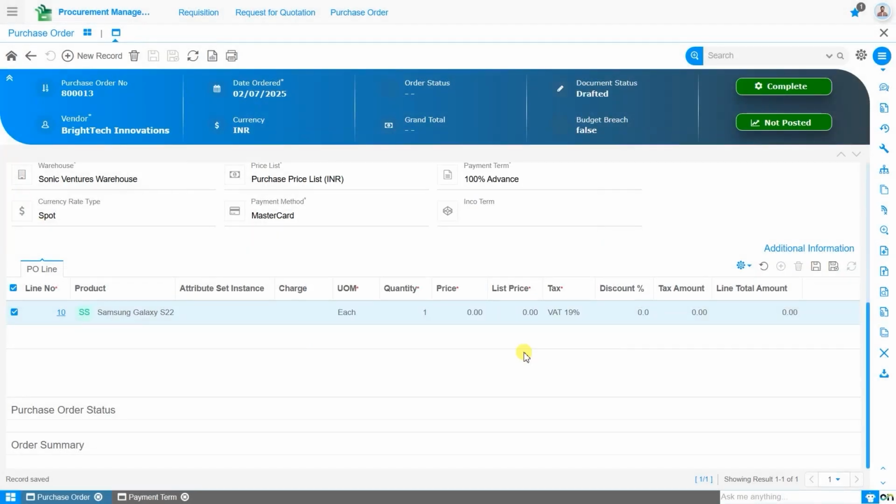Click OK, and the attribute set instance will be added to the line. Now enter the quantity. For this example, we'll input 10. The price will be automatically fetched from the defined price list and inserted into the line. Once the line is added, save the record.